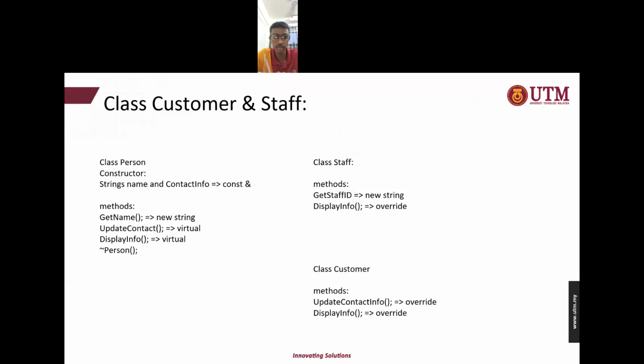First of all, we have deleted the attributes of name and contact information and made them constant. Since we have changed attributes, we have changed the constructor also to accept these new attributes. For the methods, we added a new method, get name, to get a string, and the update contact information and display information methods we made virtual. Also, we added a destructor for the class person.